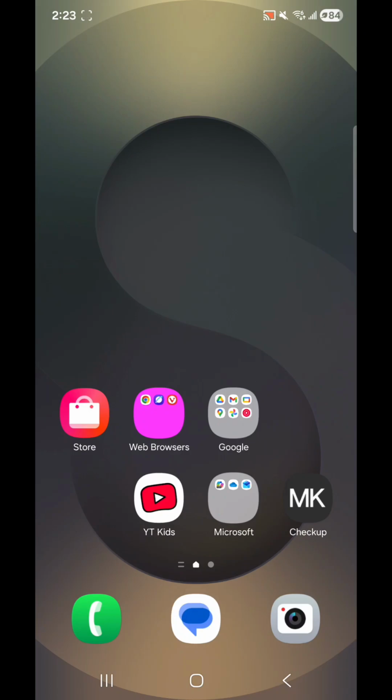Hey guys, today I'm going to show you how to make transferring files the default instead of charging phone only on Android 16 with One UI 8.0. First of all, I'm going to show you guys what I mean.